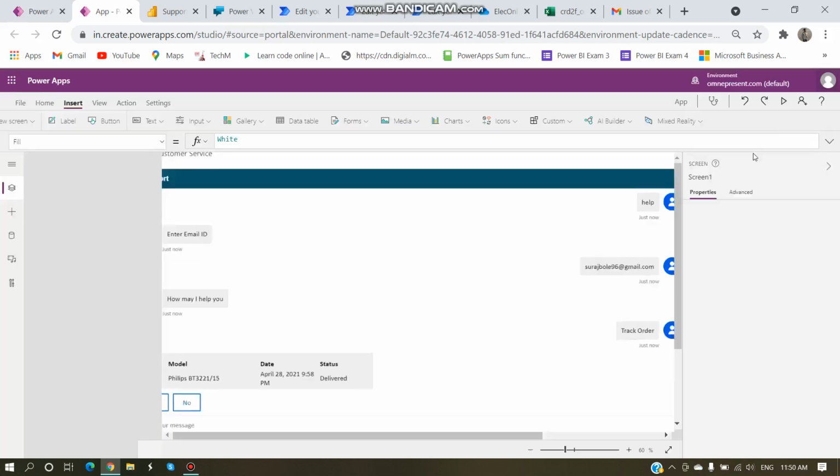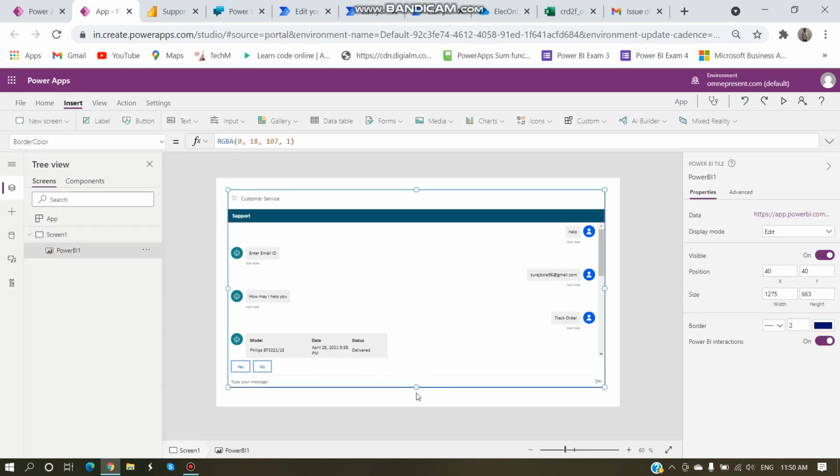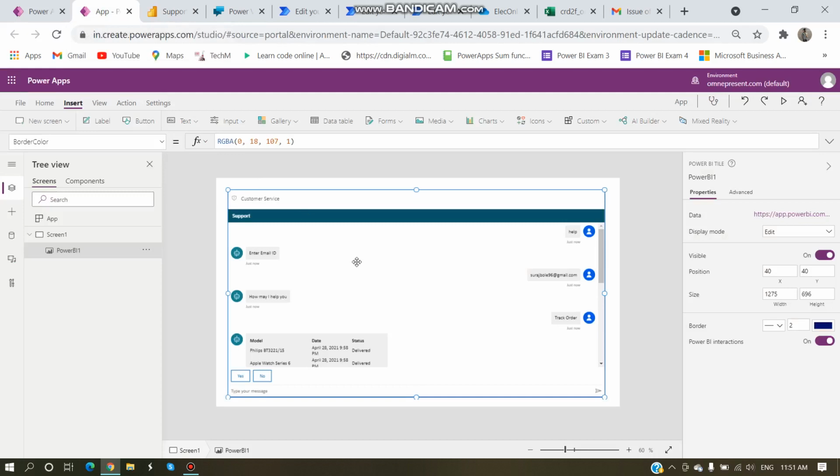Okay, so this is how you can use a chatbot in your Canvas application. It is as simple as that. There are several methods of adding the chatbot into our Canvas application, but this one is an easy way that you can embed your chatbot into your Canvas application.